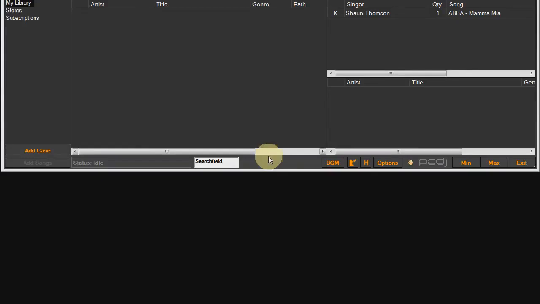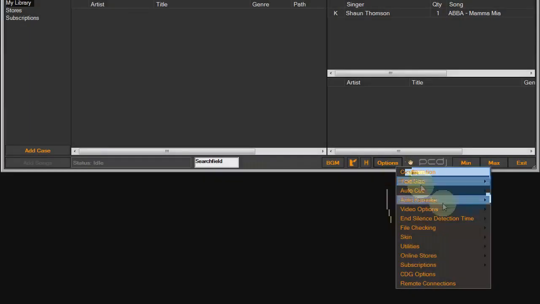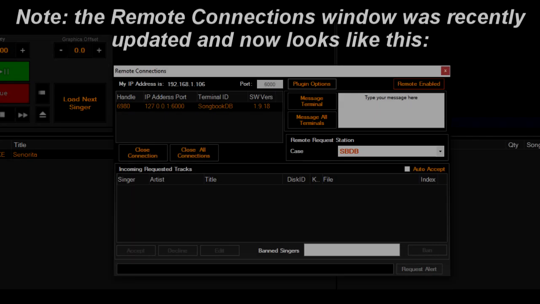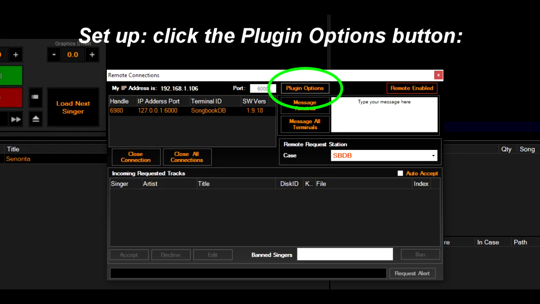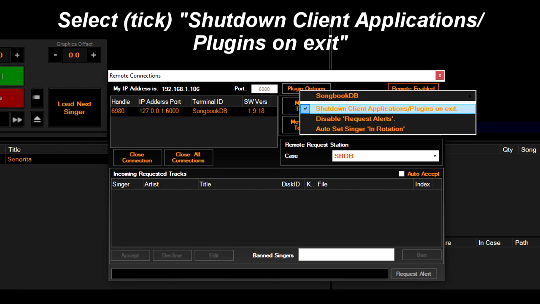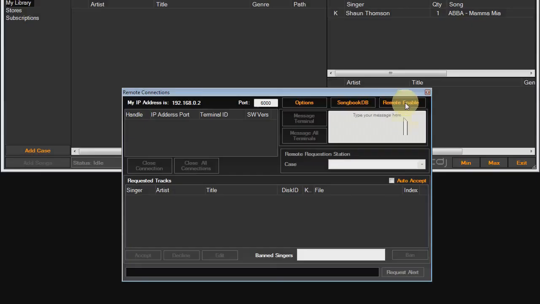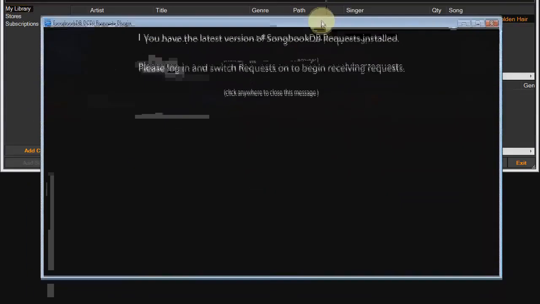Now that our songs are set up, let's set up the connection between Karaoki and the plugin. In Karaoki, click the Options menu. Choose Remote Connections, and there are 3 things we have to set up here. And lastly, hit the Remote Enable button. The plugin should now open.